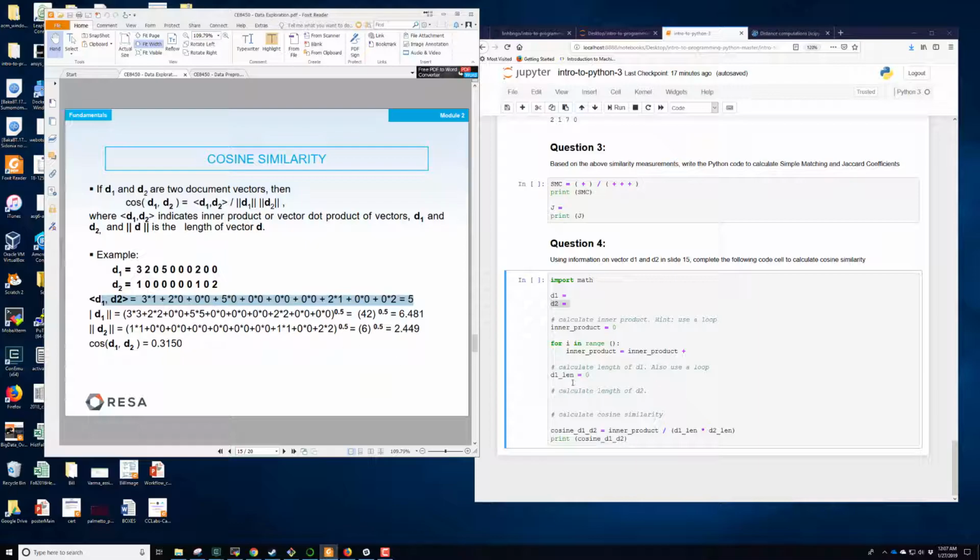I want you to calculate the length of d1. Same thing, you probably need the math equation for the square root, but inside you multiply the individual values together, so each value at each index is squared. Same thing, calculate the length of d2. I already put the equations here.